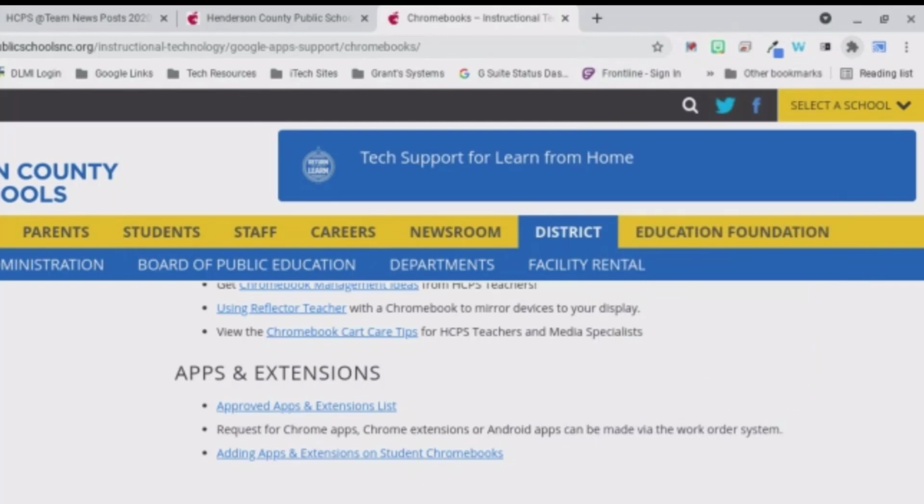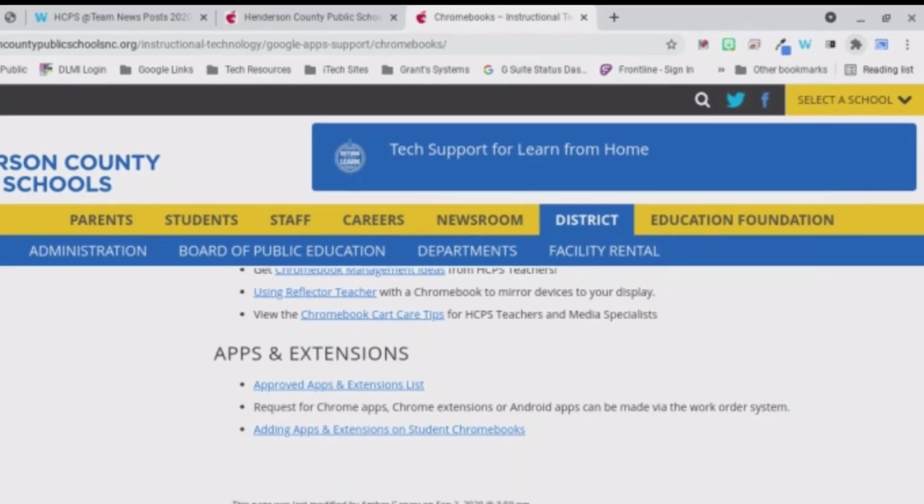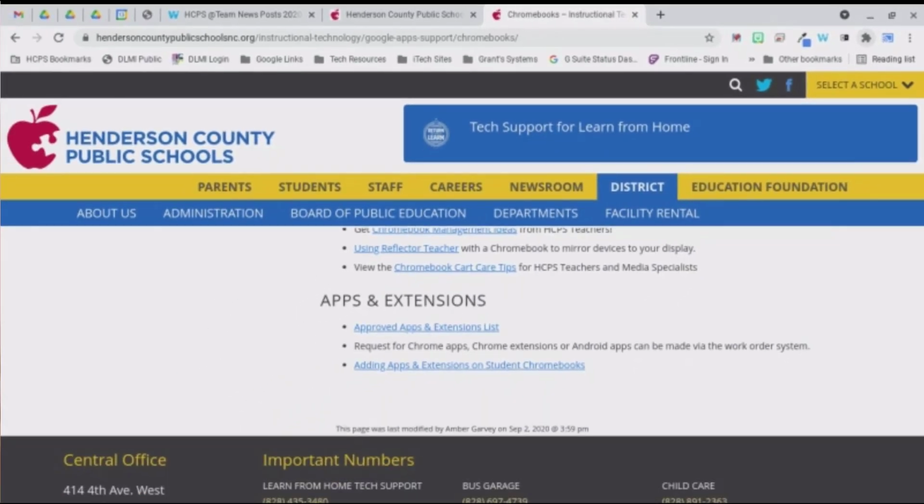So we're talking about apps and extensions. Now I want to focus first on Chrome apps, and then we'll move on to extensions. And lastly, we'll actually talk about Android apps as well, which is a possibility on some Chromebooks. So let's just take a look at applications first.